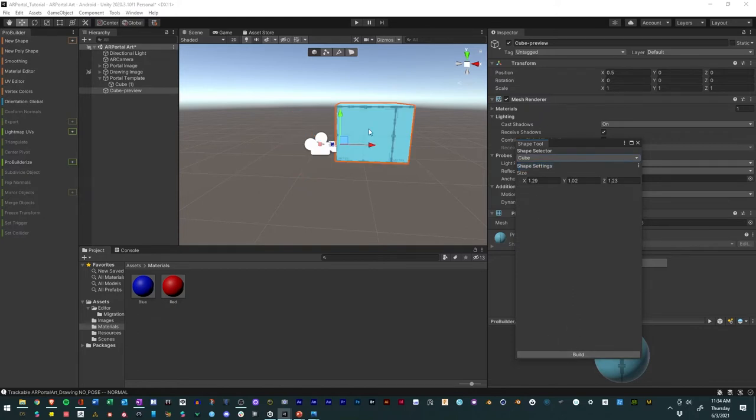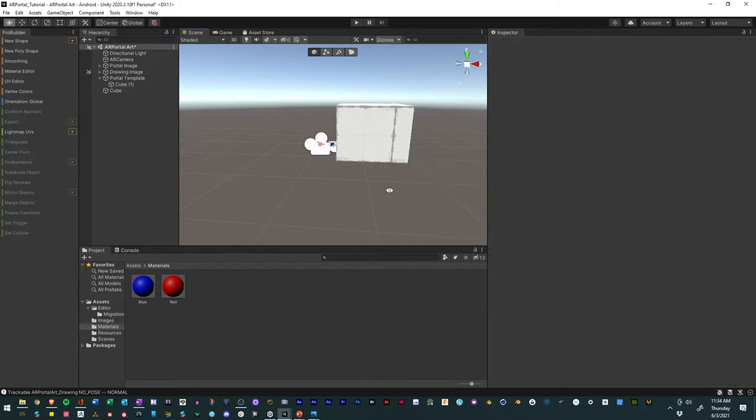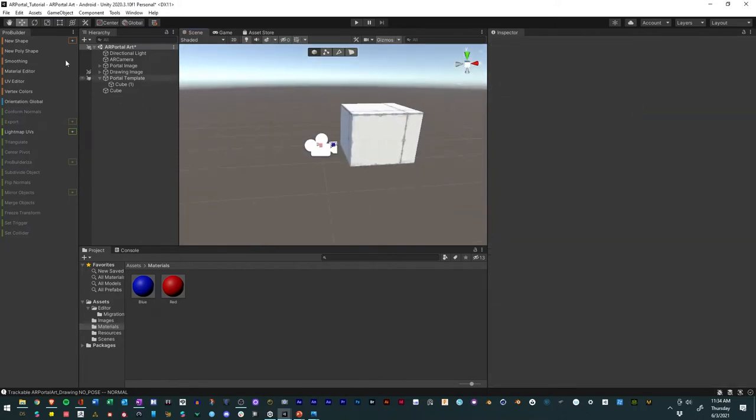Right now, if it's blue, it's in preview mode, as you can see. When I click build, it goes from preview mode to a cube like that. We could change the material and stuff, so I wouldn't worry too much about that right now.